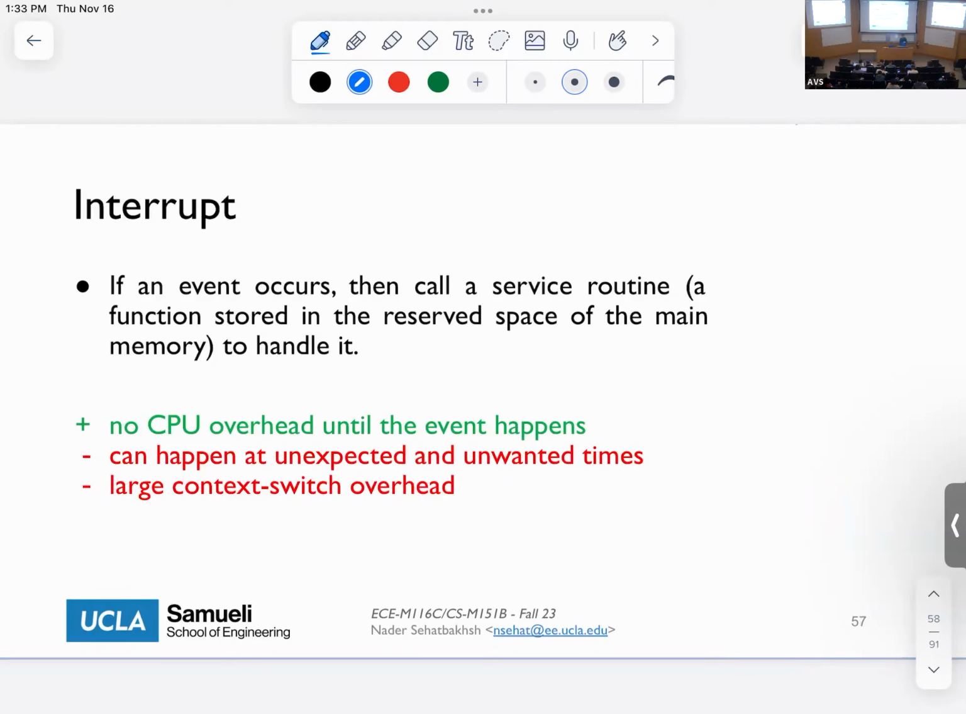The good thing about interrupts is that there is no CPU overhead until it actually happens. So the CPU does not need to stop executing useful instructions unless there's something that needs the CPU's attention. The problem with this is that it could happen at unexpected or unwanted times, and there could be a large overhead for the context switch because the CPU might be in the middle of doing something. It has to stop that and then service the interrupt handler, versus polling, which is more like whenever the CPU thinks it's a good time, it can go and check. So that's the difference between polling and interrupt.